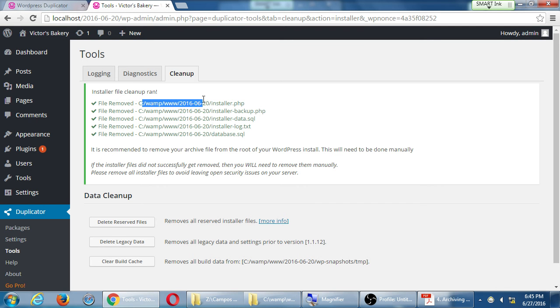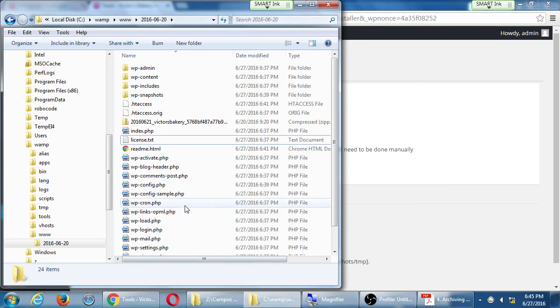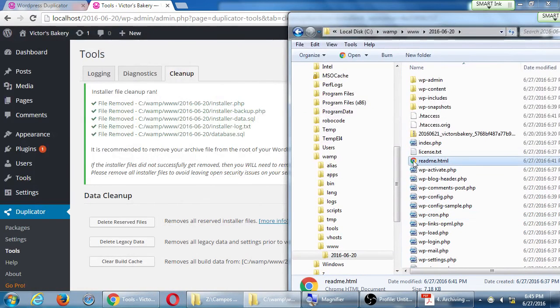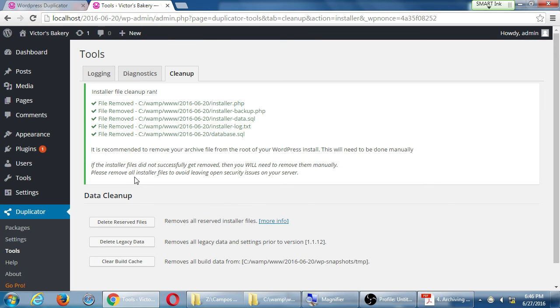It'll say, okay, we remove this file, and this file, and this file, and this file, and this file. And if I look in the WAMP folder, it removed those files that it's telling me. It removed your naked database file, it removed the installer, everything. And it says, please remove these files to avoid leaving security issues. That's what clicking that button does.